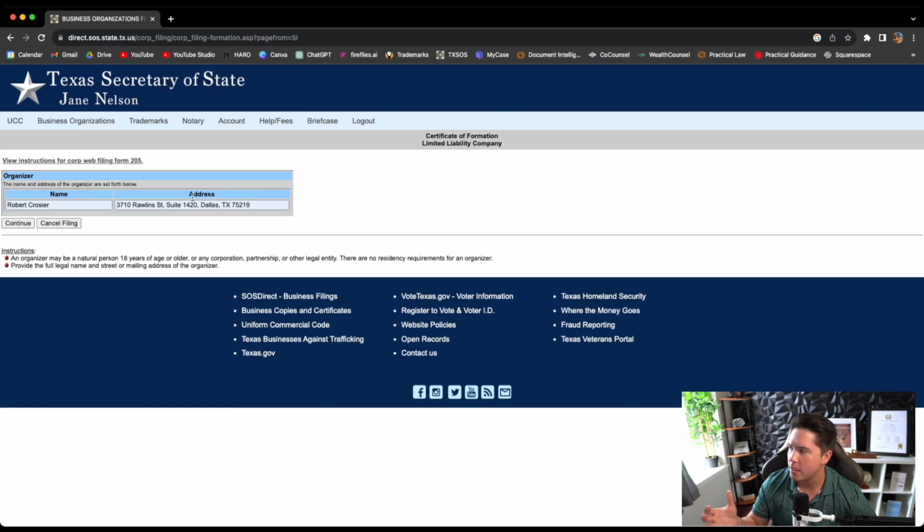Oh, it's worth mentioning, this doesn't have to be your personal address. Just make sure that it's somewhere where you can get mail. So again, if you're going for anonymity in this situation, you can put a virtual office address, something like that, just somewhere where you can get mail if need be.